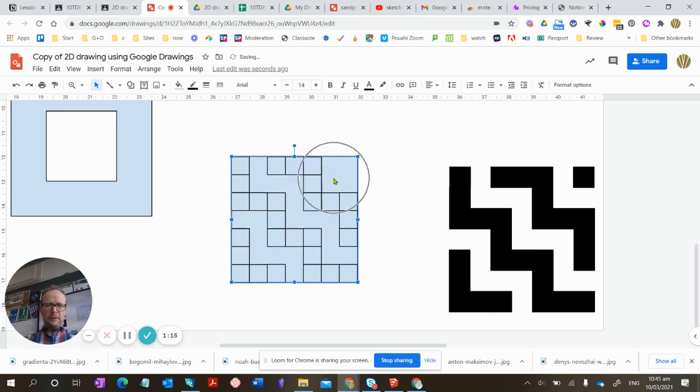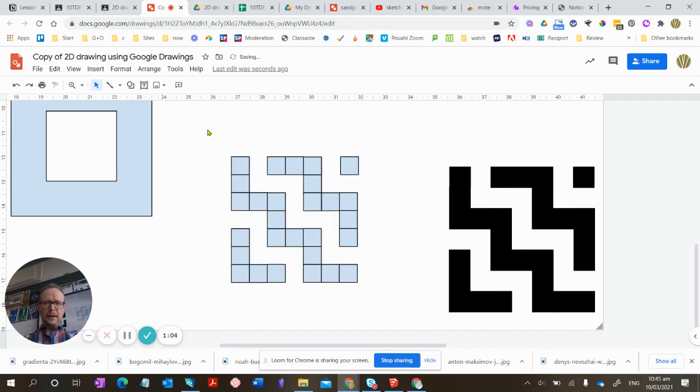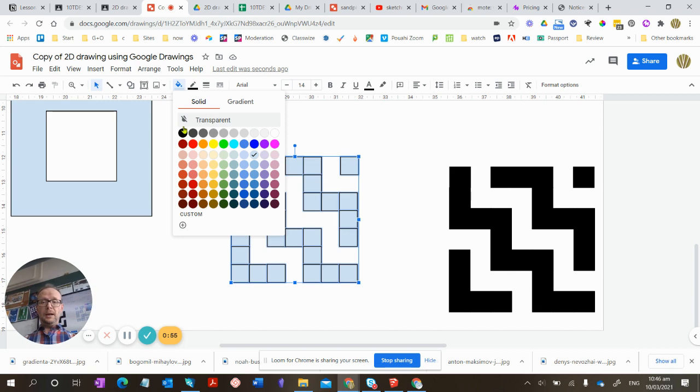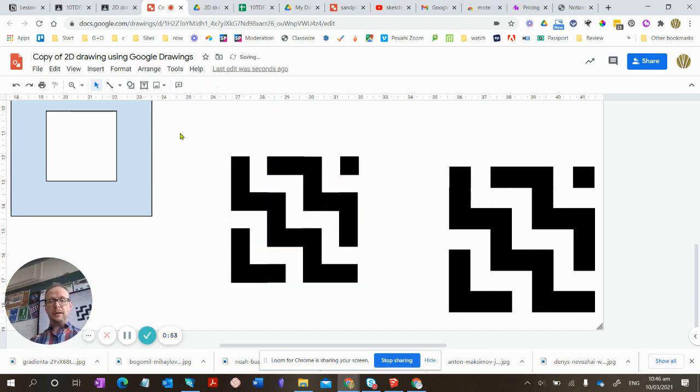In fact, what I have done is I've missed one square just up in the corner. Delete that. And to make it all black, I'm going to select everything. I'm going to go to the bucket tool and click like that.